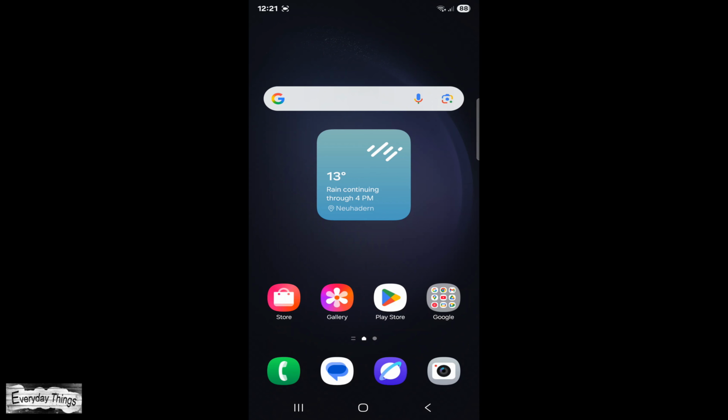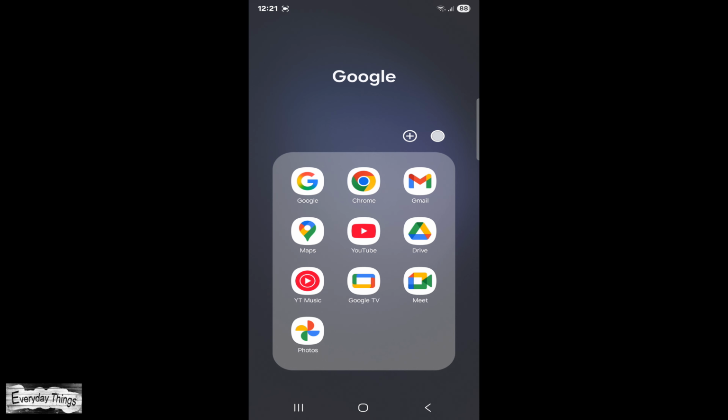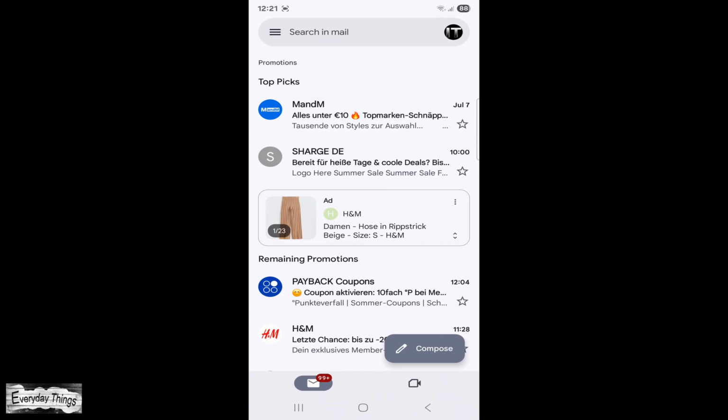Hello and welcome. In today's video I'll show you how to turn on the vacation responder feature, also called auto reply, in the Gmail app so you can automatically reply to emails while you're away. Let's get started. First, open the Gmail app on your phone.